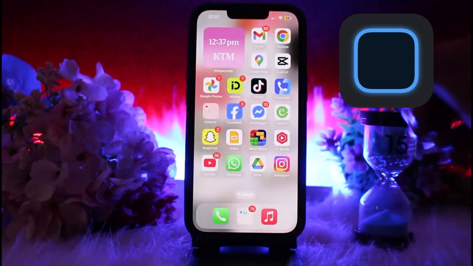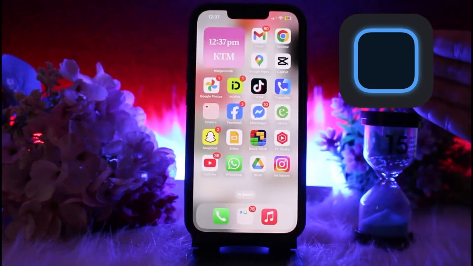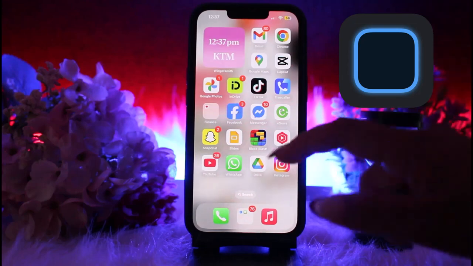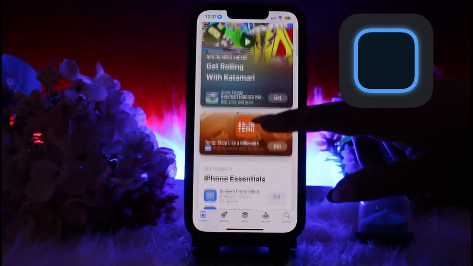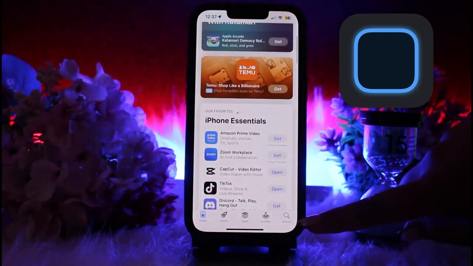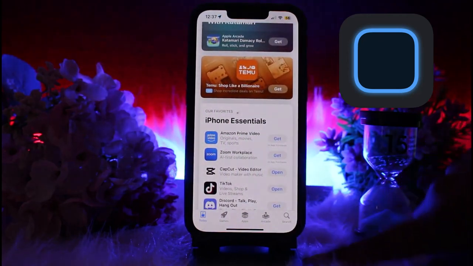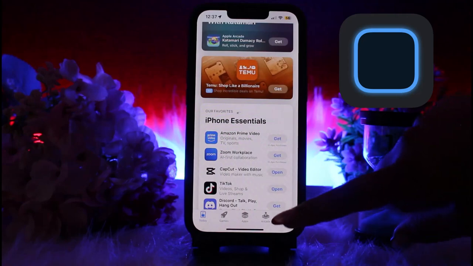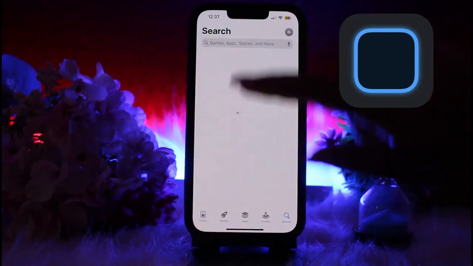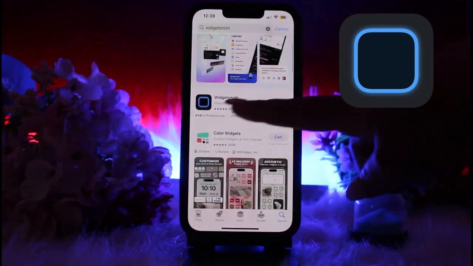Another one is there might be various updates available for your app. To update your app, you just need to go to your App Store. So this is the very first homepage of this app. To search the app, you just need to click on the option Search, which is available at the very bottom right of this page. Click on Search and search the related app, which is Widgetsmith. So here is the app Widgetsmith.